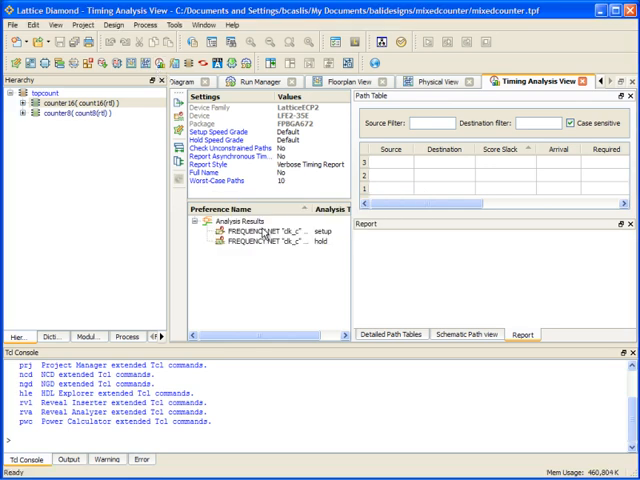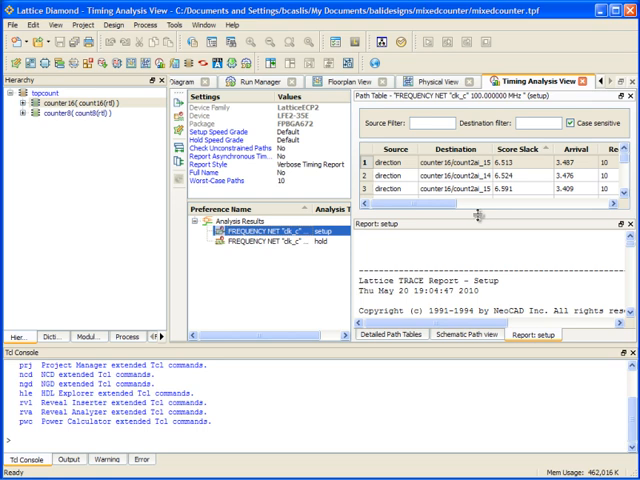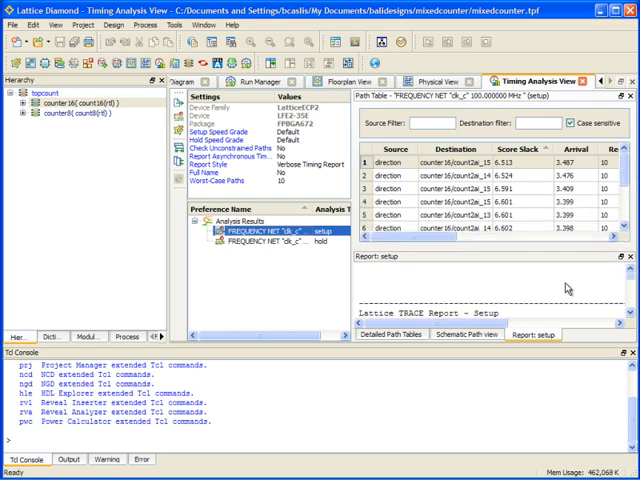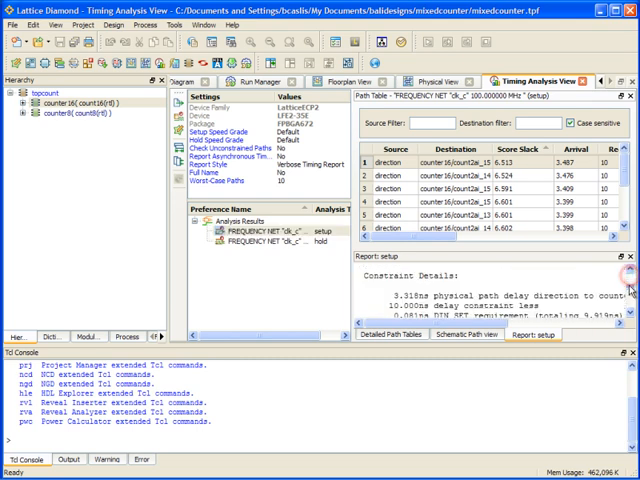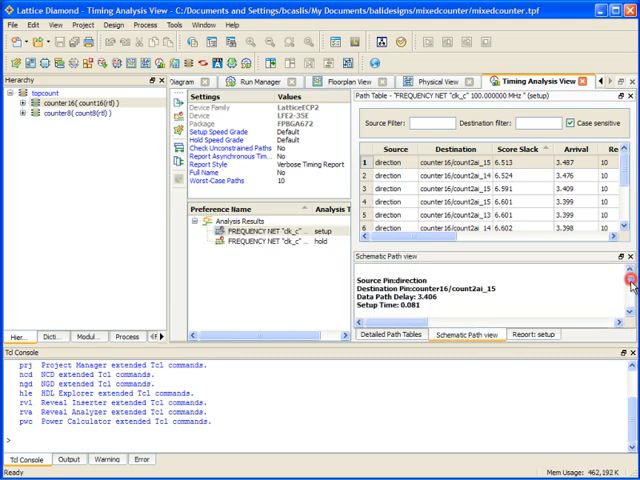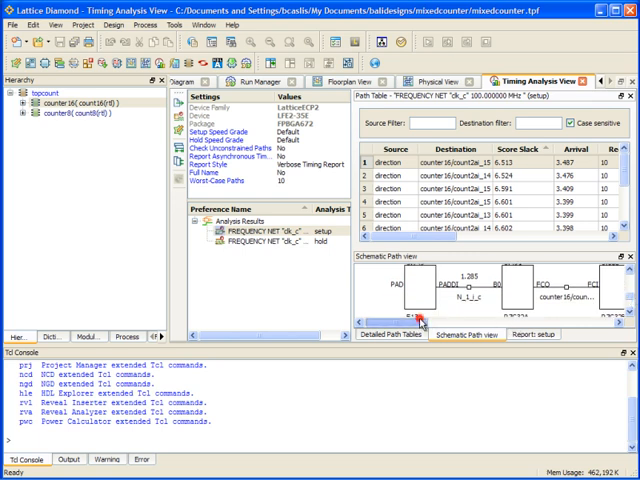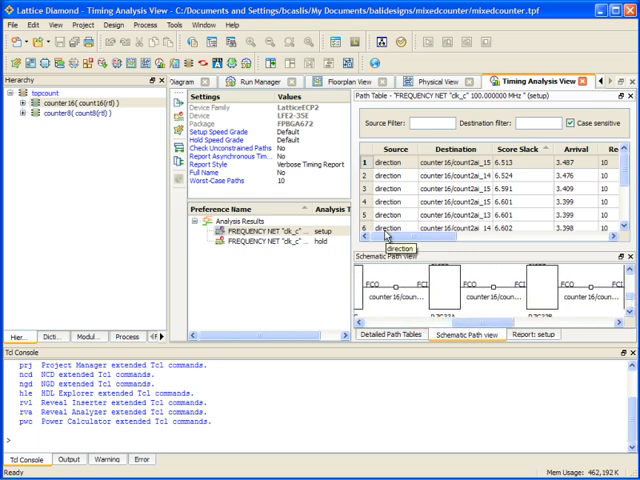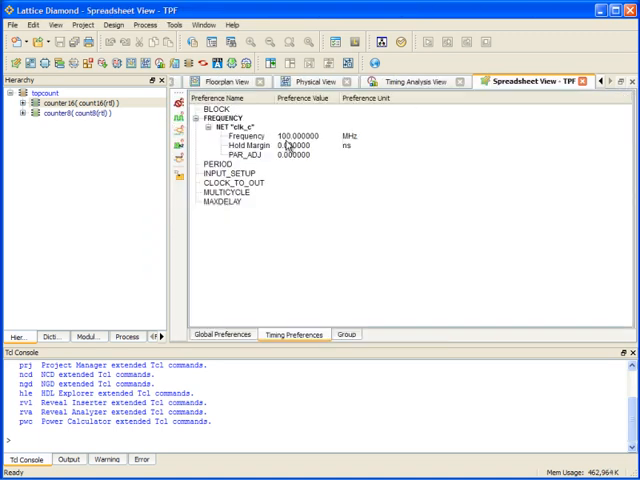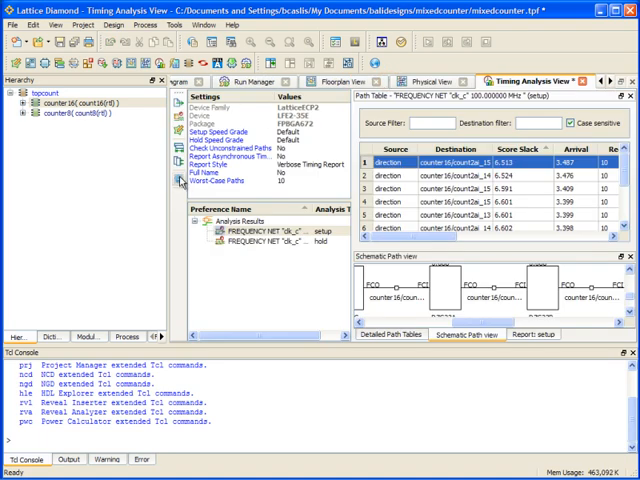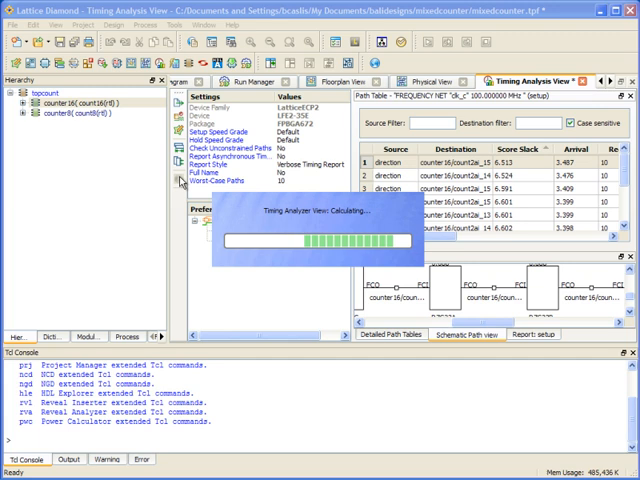The timing analysis view, besides giving me a very convenient graphical way to view all the information I'm used to in my trace report, so in addition I can see my trace report, I can also see a graphical schematic path of my timing path. But in addition I have a very fast timing analysis loop without having to re-implement or remap my design. I can very easily bring up my timing preferences. I can change this to a very high frequency. I can now go back to my timing analysis view and rerun the timing analysis directly without having to remap my design and very quickly see the results of that.